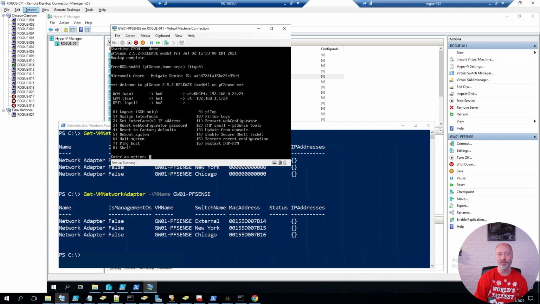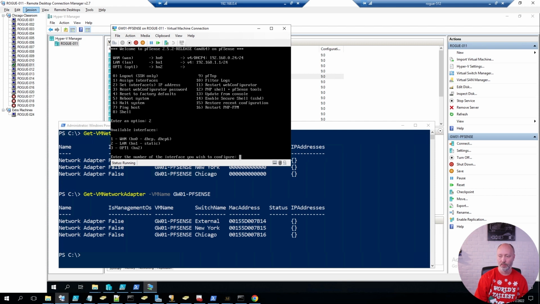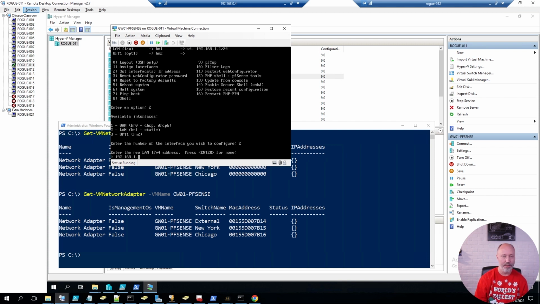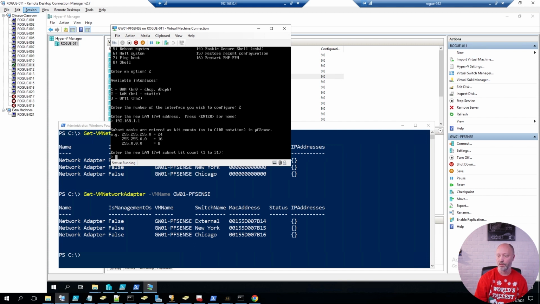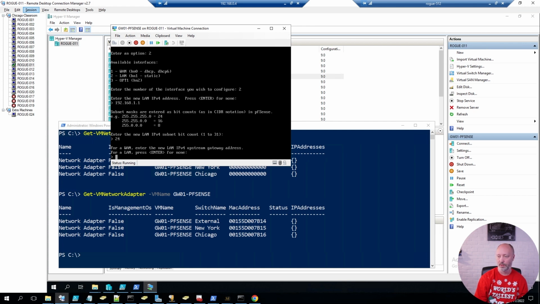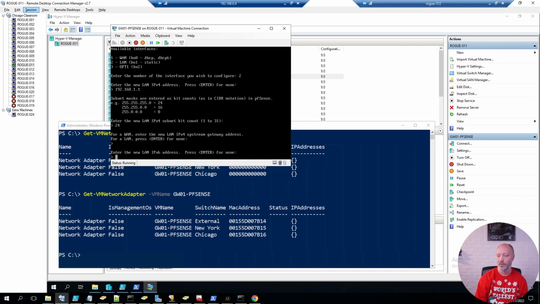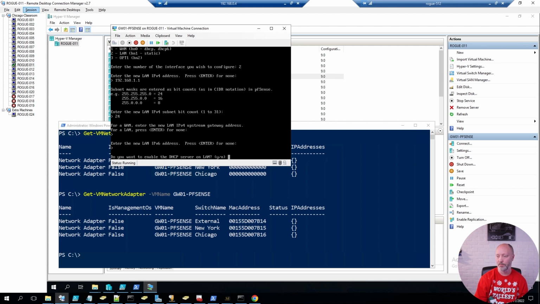Before doing the remaining configuration in the web portal, I'm going to assign a few IP addresses on this one. So press 2 in the menu. I'm going to pick my LAN interface number 2. And I'm going to give it this IP address, and a net mask of 24. And press enter.